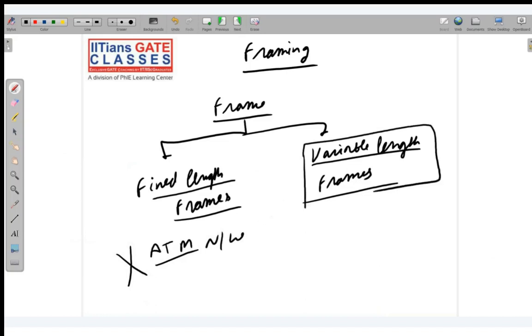Sometimes you are sending a 500 byte frame. Sometimes you are sending a 1000 byte frame. Sometimes you are sending a 2005 byte frame, and so on. So variable length frame means the size of the frame is variable. It is generally used in your Ethernet protocol, and Ethernet we have to study in detail. Don't worry about it. After one or two classes we will study this protocol. So Ethernet is using variable length frame.